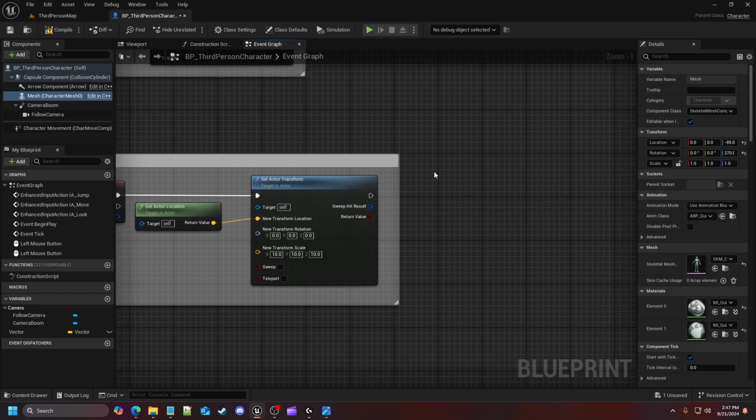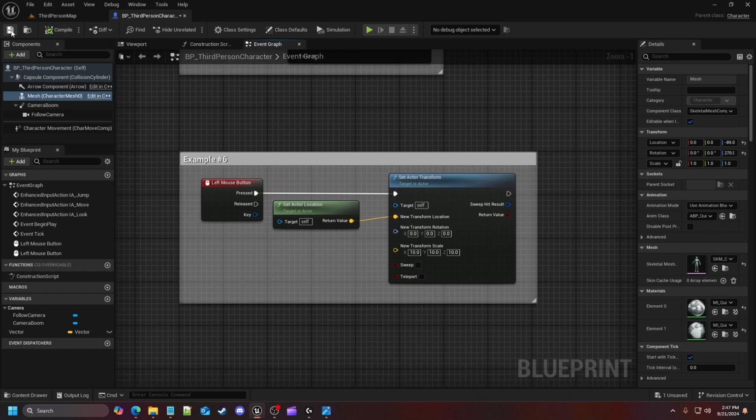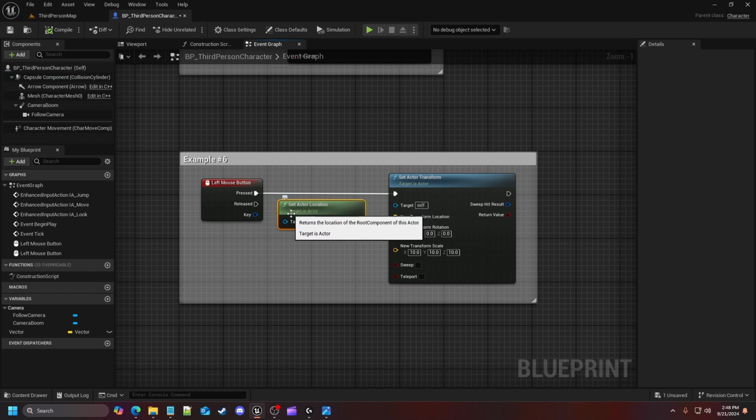Where I can do something like this, because I'll show you. So if we do compile and save, the reason I have a get actor location here is because I don't want to change my actor's location to 000 or we fall off the world.